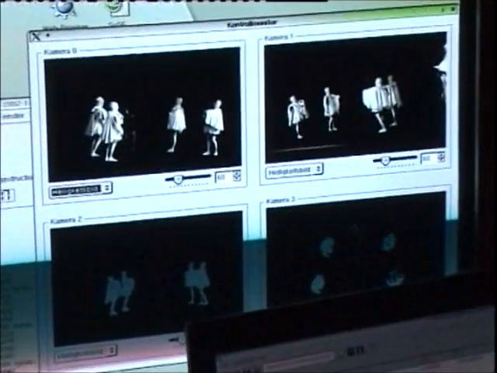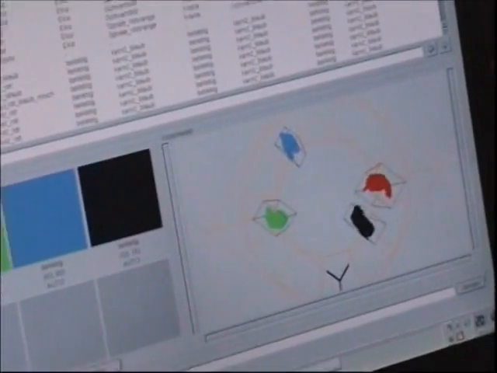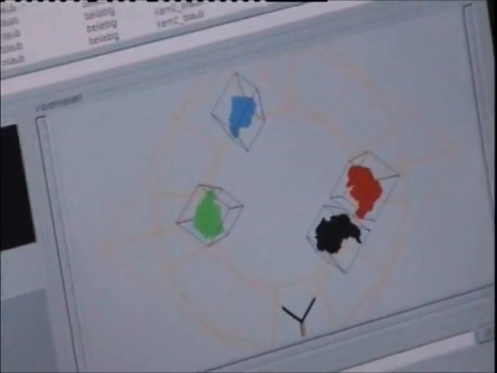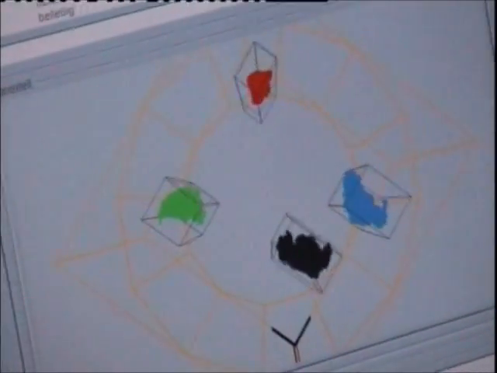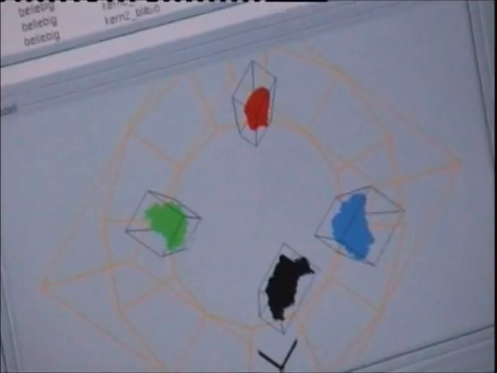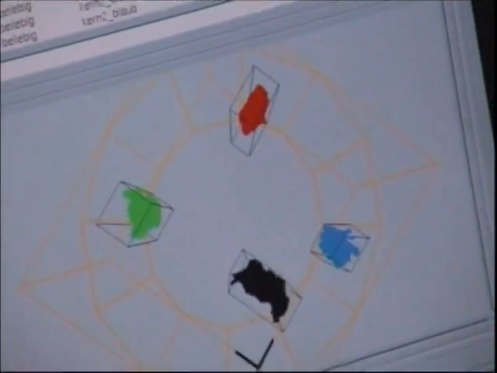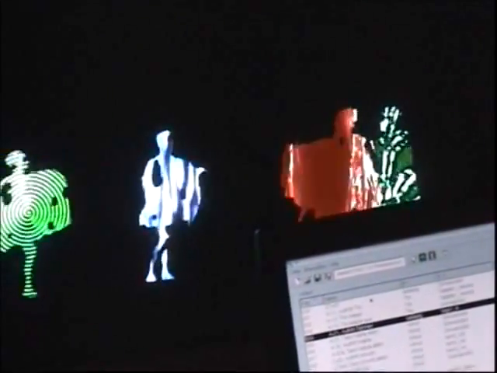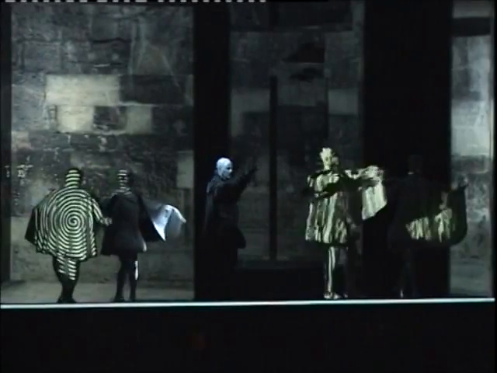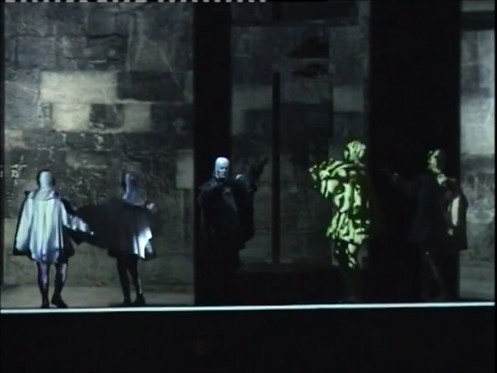Here you see the images from the 4 cameras. Here is the real-time 3D model, which is generated out of these, and allows us to detect where each of the 4 actors is located, and which actor overlaps the others. This information allows us to detect where one outline ends and another outline starts. Here is the resulting projected texture from the left, and here from the right. And here again, the final result on stage.